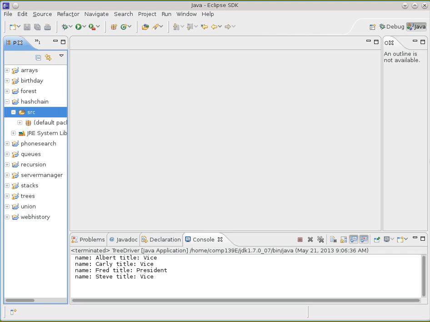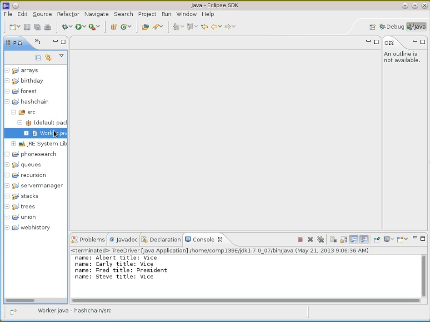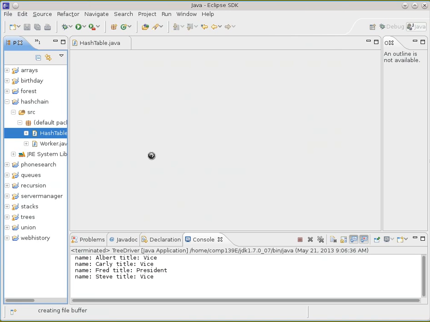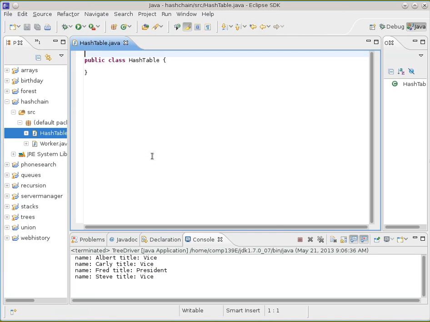Okay, so I've made an empty project called hash chain, and inside there to start with, I've dumped in a worker object that we can use as cannon fodder for dumping into this hash table. Okay? So let's start out by making the hash table class. And let's see if we can figure out what sort of stuff it's going to hold.